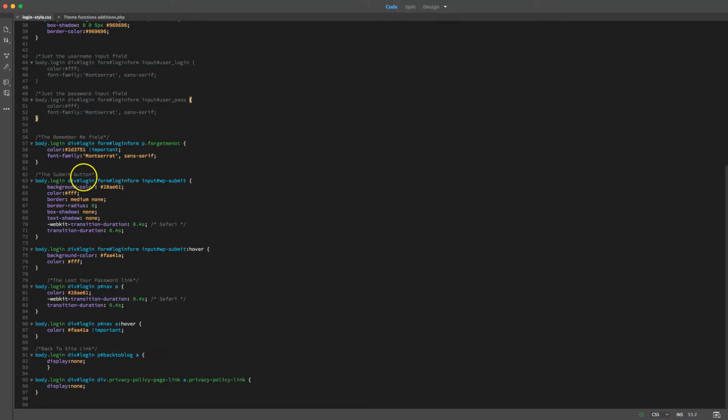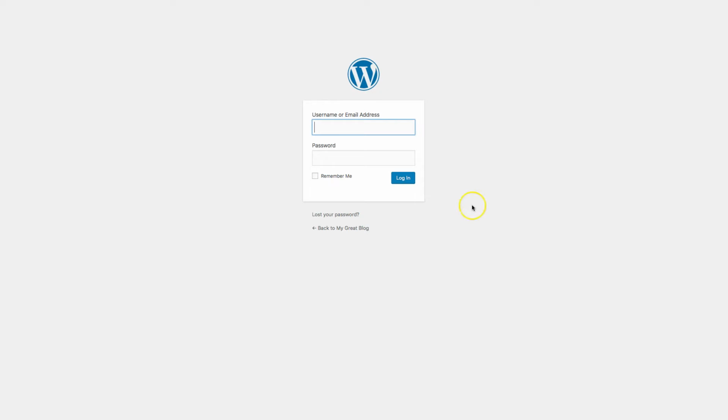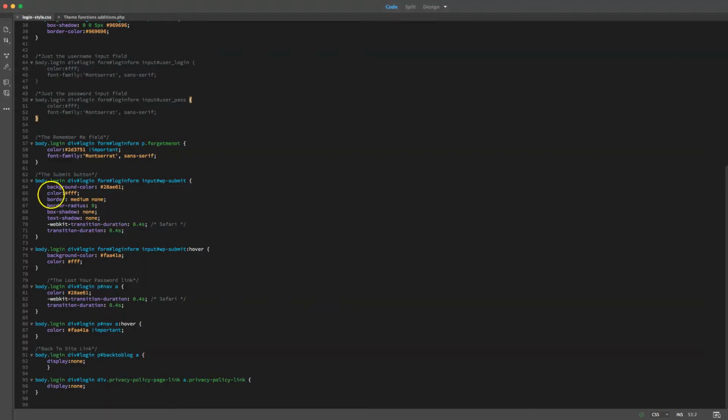And the submit button, the login button right here, I want to target that and I want to make some adjustments to it. And what I wanted to do is I wanted to change the color of it. And then I wanted to make sure my text was white. I wanted to adjust the border and the radius. I didn't want to have a box shadow. So I wanted to target these things specifically because they're already there in the standard style sheet. So to override those, I wanted to target those specifically.